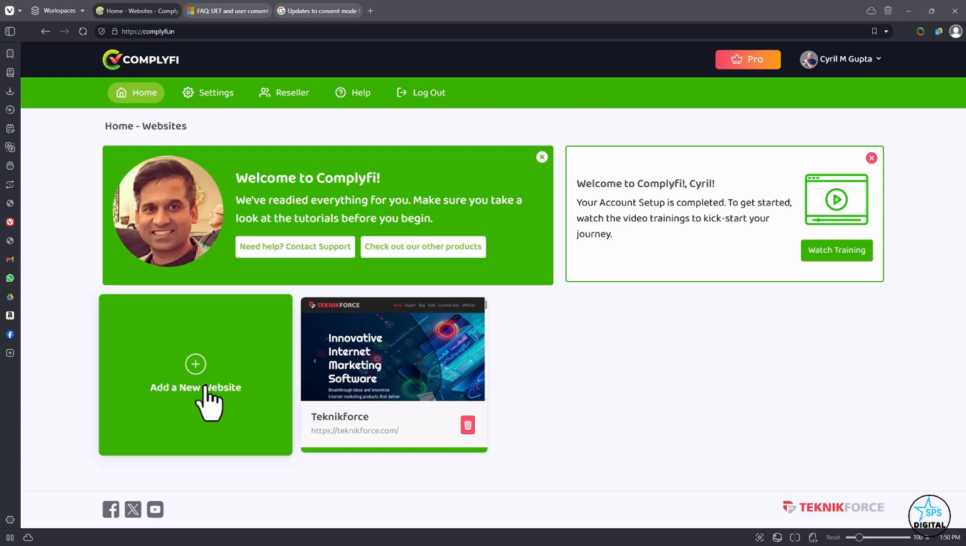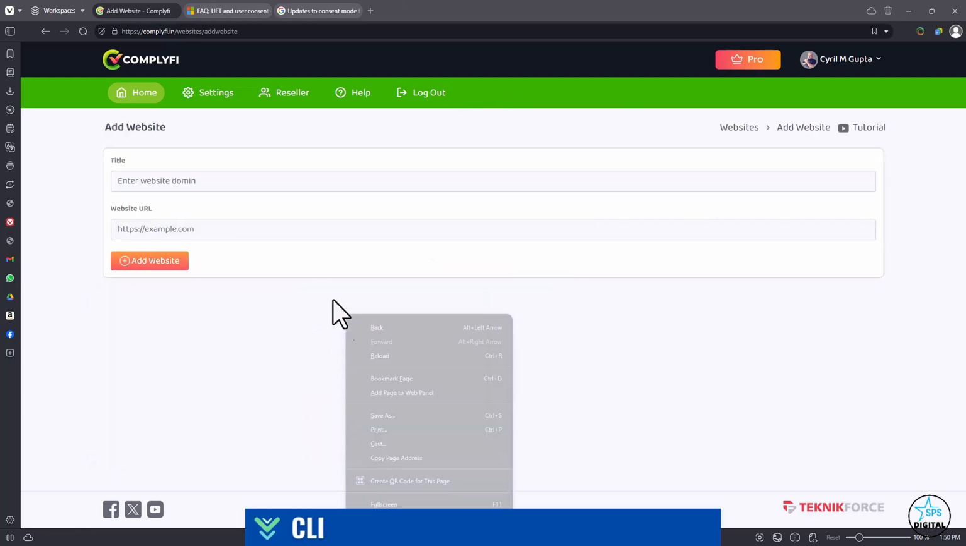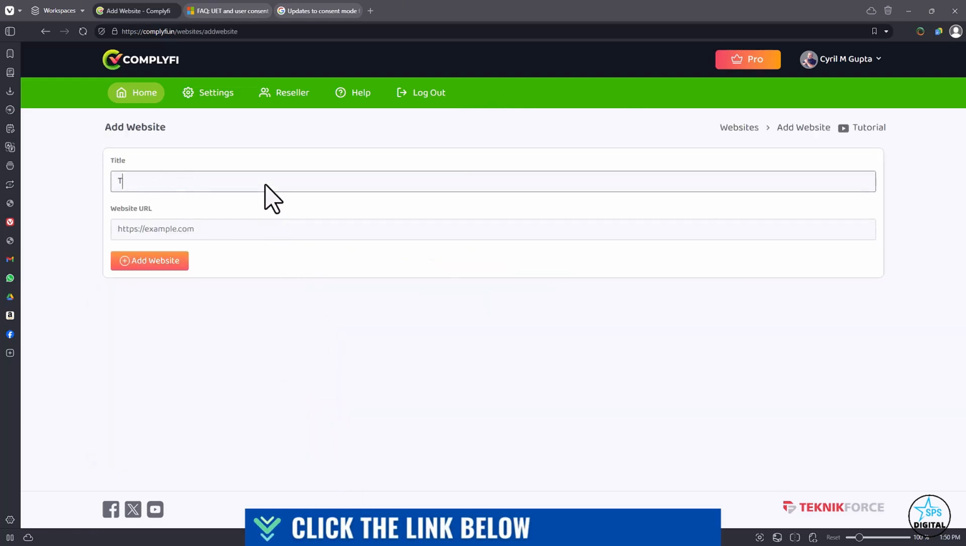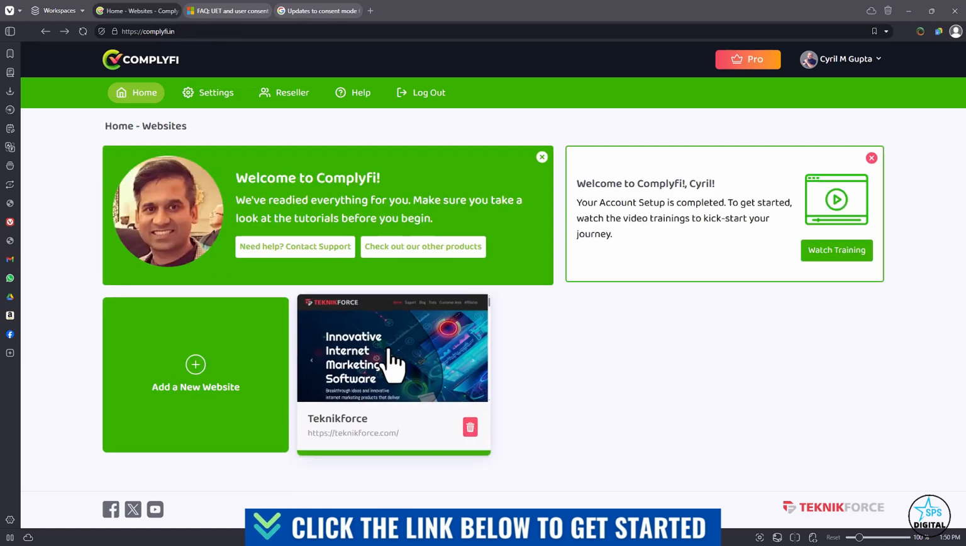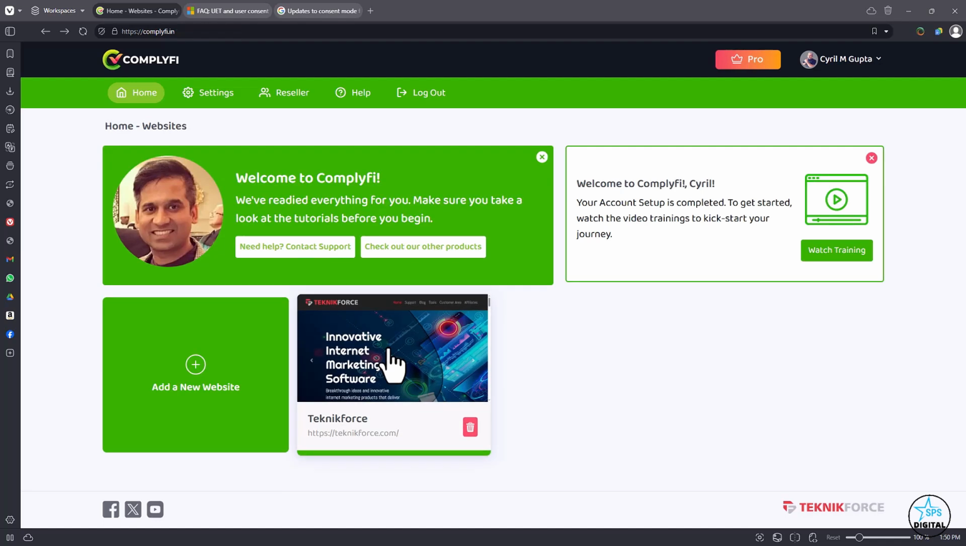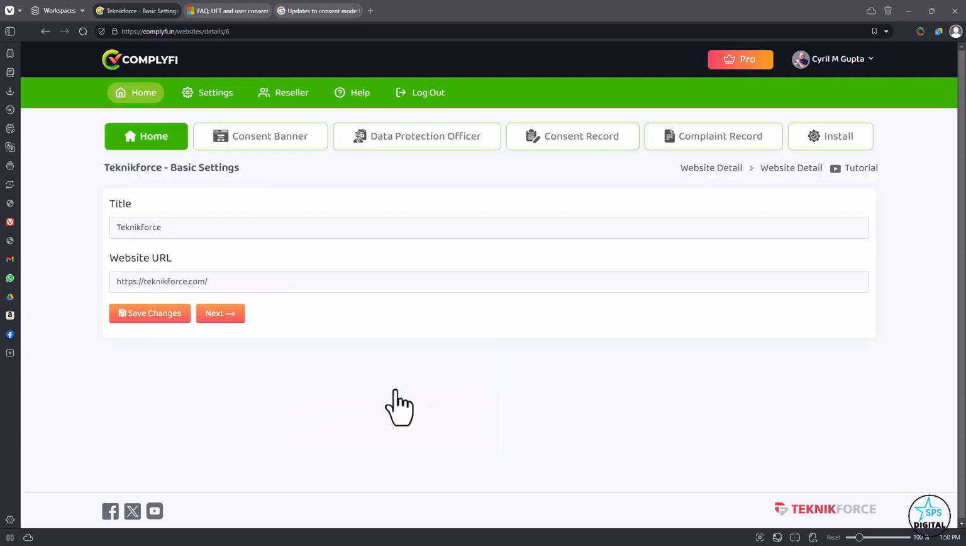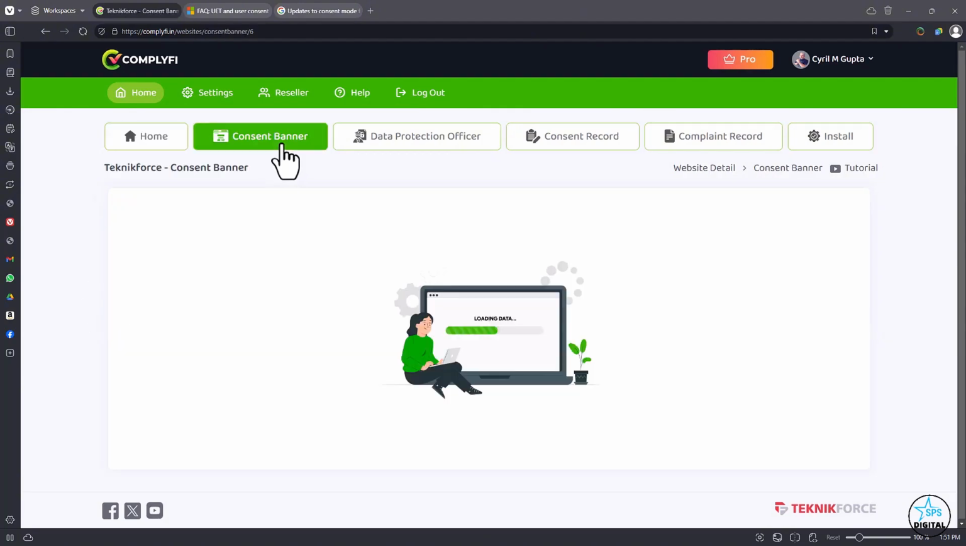So the first thing, of course, you do is add your website. Just add your domain by typing in your domain name like a title, and then you can just put in your website URL and click on add website. The next thing Complyfi does is pull out all the data from your website and check what cookies you're doing. So I've already added Technique Force, in fact, and I'm going to click on it because it's easier to show you that way.